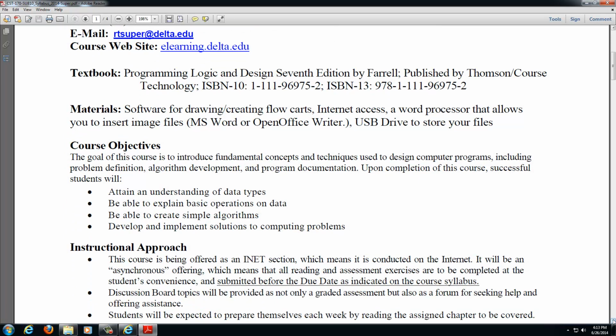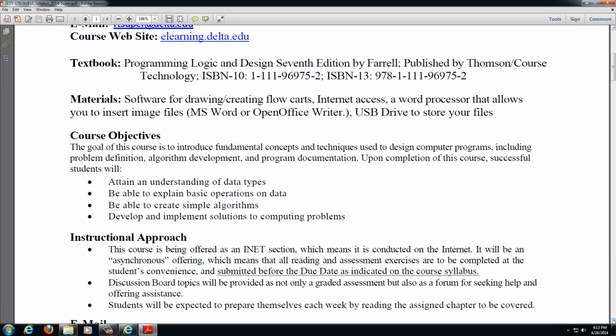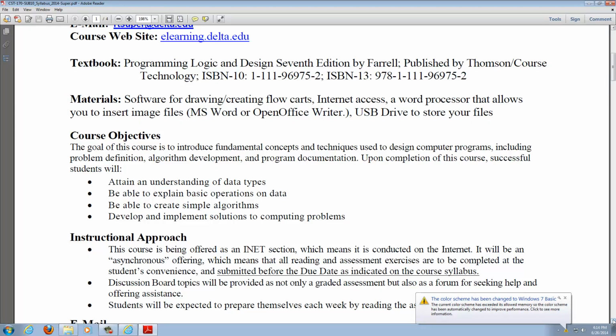As far as the other material, being that this is an online course, we will be doing everything electronically. So you'll be doing some software drawing and creating flowcharts. You're definitely going to need internet access to access e-learning. If you do not have internet access at home, you can come on campus and do it via the campus. You also need a word processor that will allow you to insert image files, and we'll be using MS Word mainly. And finally, a USB drive to store your files.